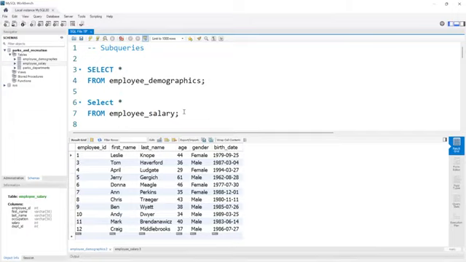The first way that we're going to use a subquery is in the WHERE clause. Then we'll take a look at the SELECT and the FROM clause also. Let's take this demographics table that we have down here. What if we only wanted to select the employees who worked in the actual Parks and Rec department?